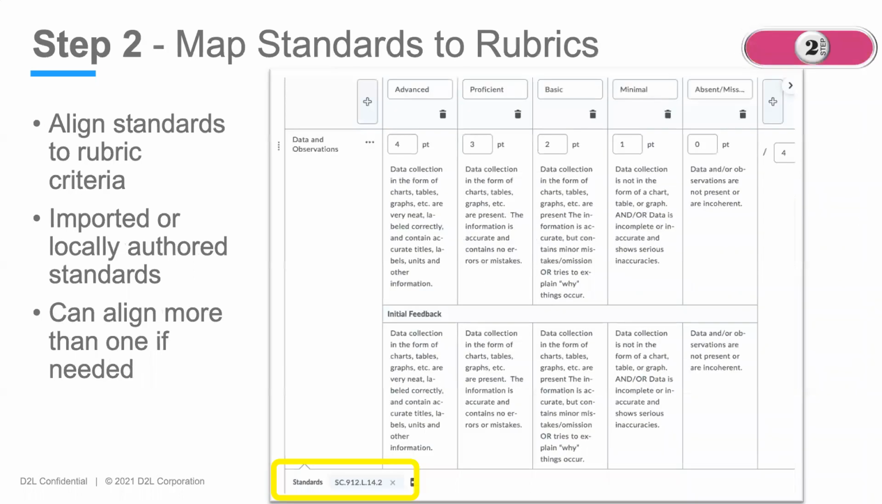So now step 2 is simply aligning it to rubrics, if I'm going to use a rubric. I don't have to use a rubric, but rubrics do make it easier. This is an example of a rubric that I've got in my course, and I simply click the standards button for each criterion row. I'm aligning the standards to the individual rows of my rubric. So each standard, one or more, can align to a rubric row.